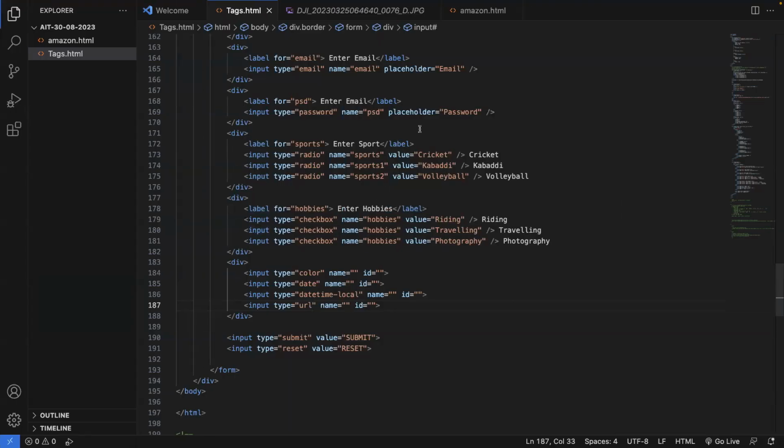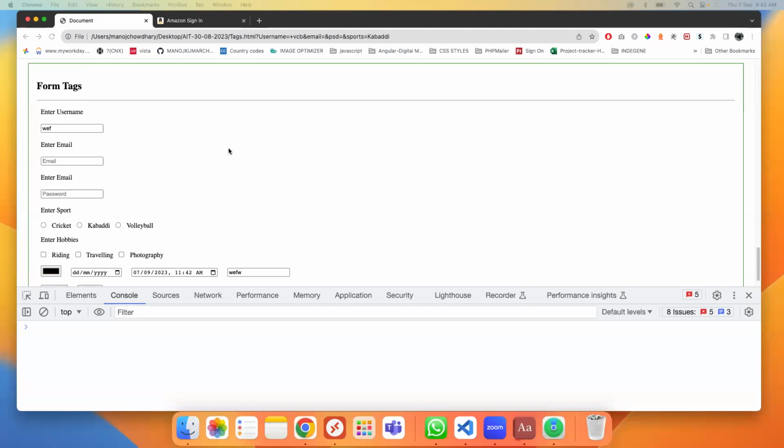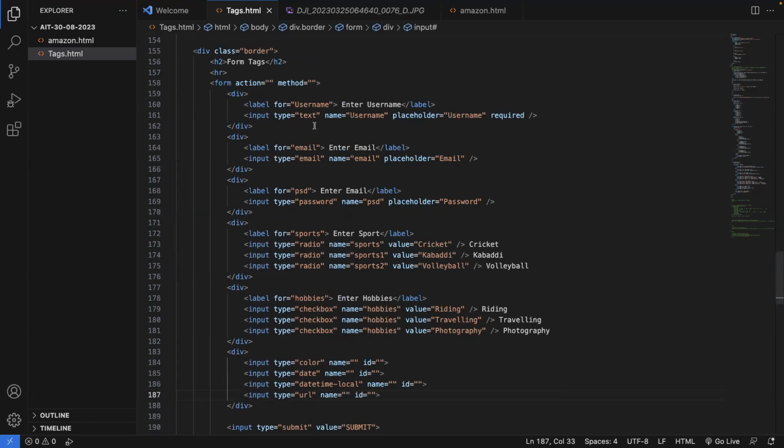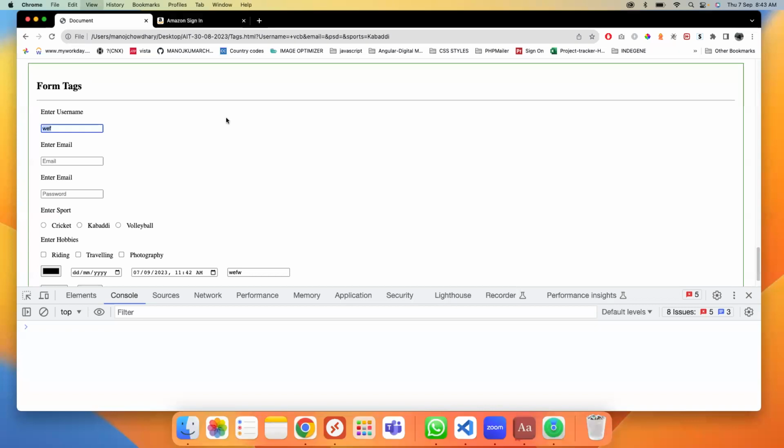So apart from this, there are a few other HTML5 validations that we have. For example, just imagine I want to prevent the user from giving more than 10 characters or 5 characters. So what can I use? I can tell that maximum, maxlength is equal to how much? 10 characters, right? So let me reload.